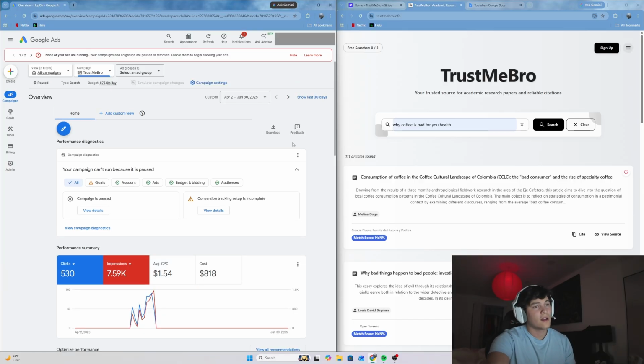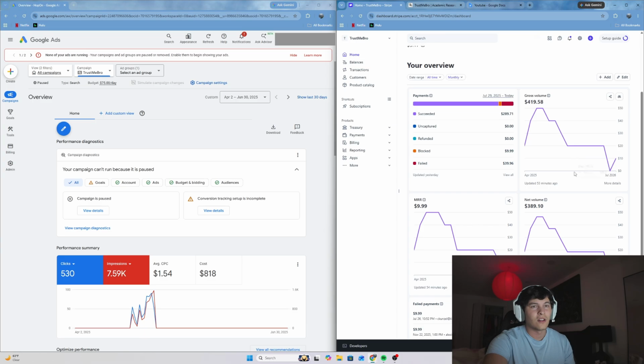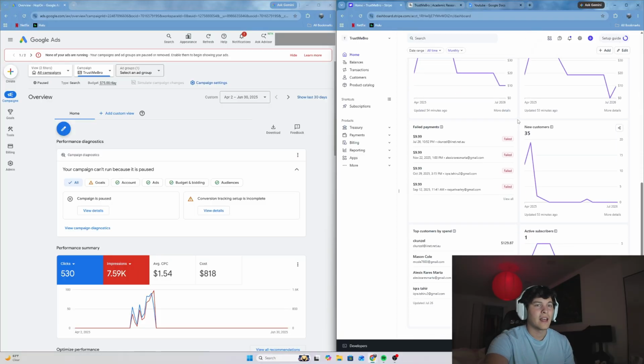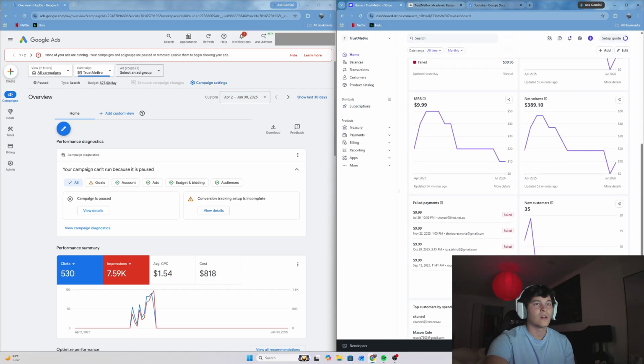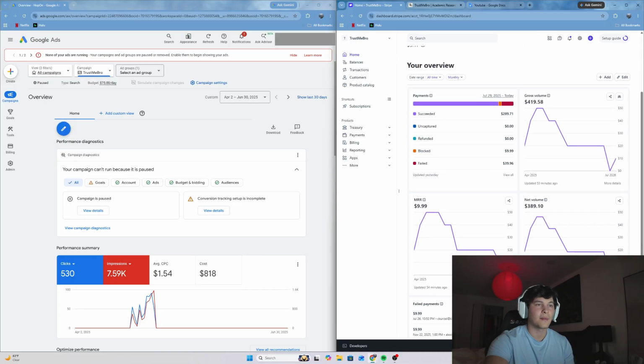So now on to how much I made from this. So in total, before Stripe fees and whatnot, $419.58. And I still have one active subscriber since way back in April 2025. Yeah, so not profitable running this campaign, and that's why I stopped.